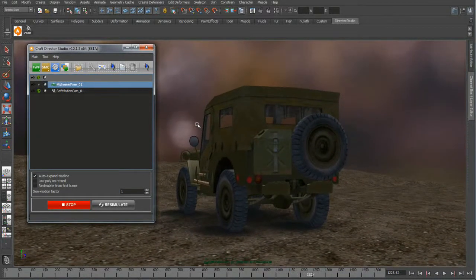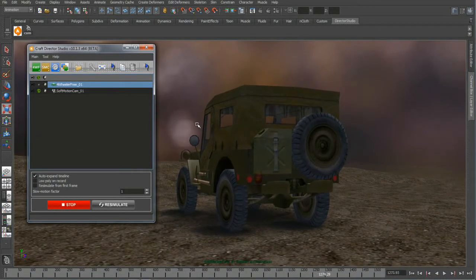So that's just a couple of examples of how you can use the Craft animation tools to help you do complex vehicle simulations and really, really cool, smooth camera movements.